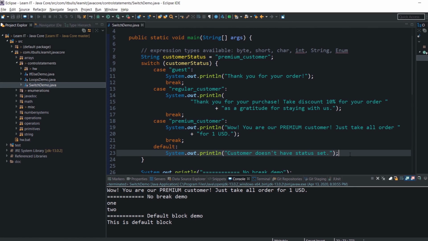Here you have different cases. Case when the expression will be guest, case when the expression will be regular customer or premium customer. The value of the expression is compared with each value in the case statements. If a match is found, the code following that case statement is executed. The default statement is optional, but in case no match was found, the default block is executed. The break statement is used to terminate a statement sequence, so it is similar to exiting the switch block. In this case, our customer status is premium customer, that's why this block is executed.